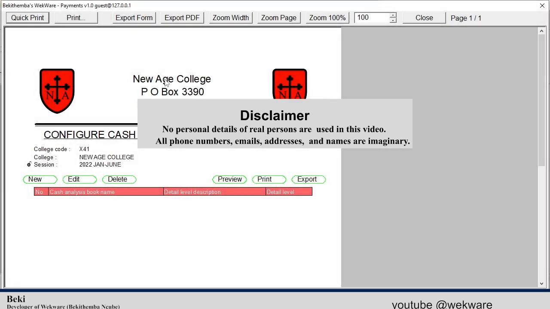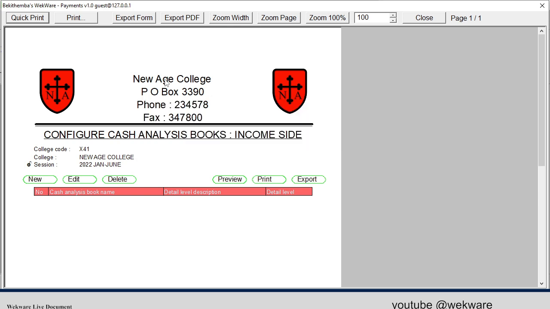I'm going to be showing you how to create and preview a cash analysis book for the income side. We start off on this list of cash analysis books. Like all screens in Wekware, it is what we call a Wekware Live document. Let's first make full use of the available screen real estate by zooming this document to fill the screen width.